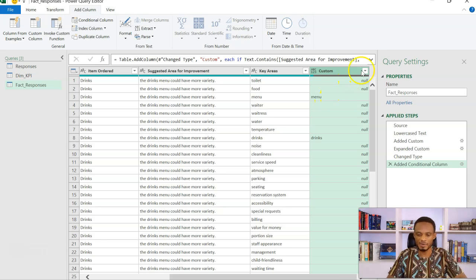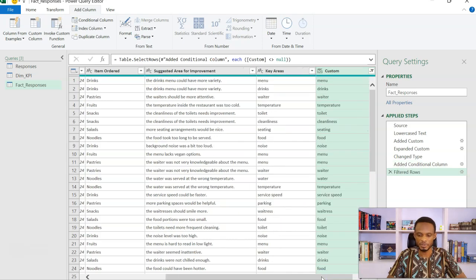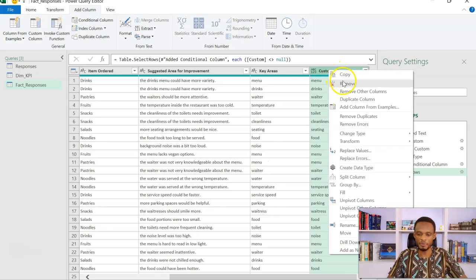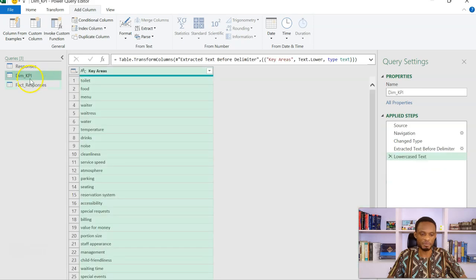So with this, we can now come in here, click on the filter icon, and then take out all the nulls, and then we'll click OK. Okay, so as expected, we now have all the responses and the keywords that were mentioned in there against our KPI. Okay, so with this filtered step, we can go ahead and remove the custom step. It served its purpose. Okay, so we now have the keywords over here, and then we also have our dimension KPI.